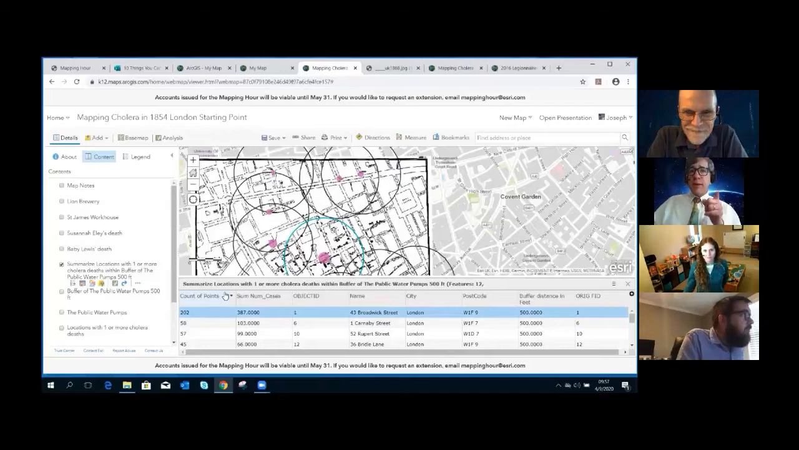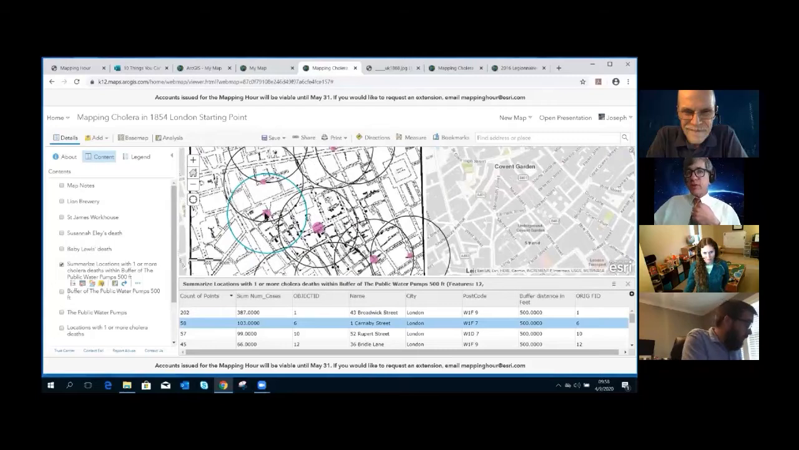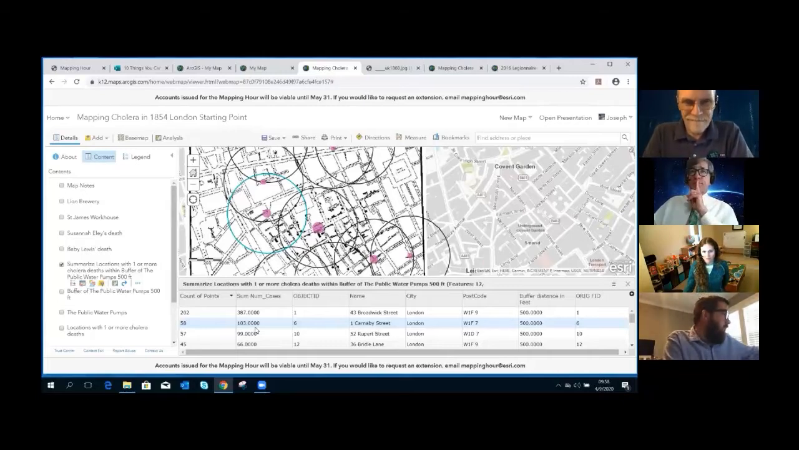This pump had 202 points, 202 locations, but 387 cases. The next one over here at Carnaby Street, which is a little bit off to the west-northwest, only had 58 points and 103 cases, okay? So what does that mean? It means that we've created a new layer, actually several new layers.